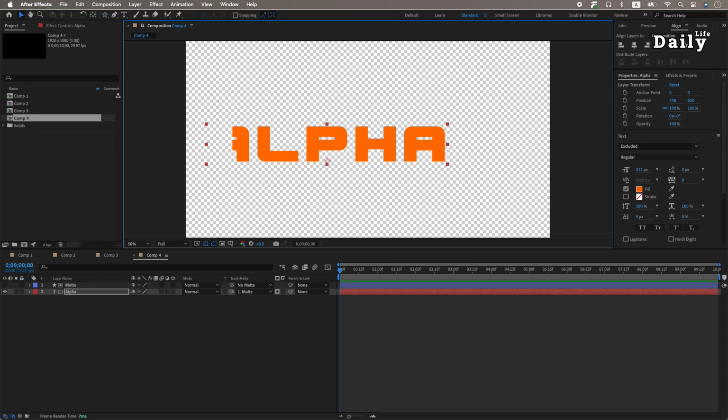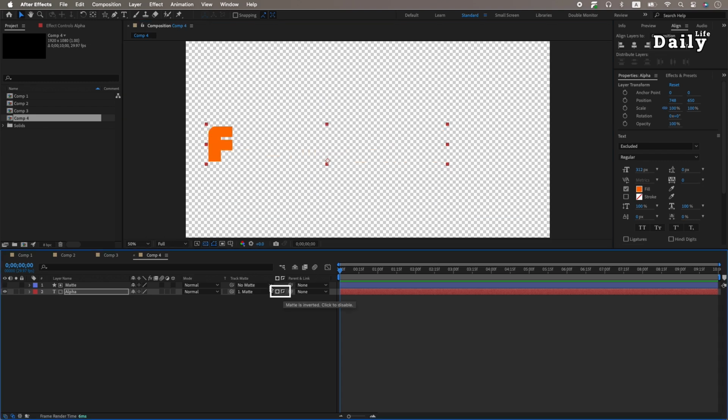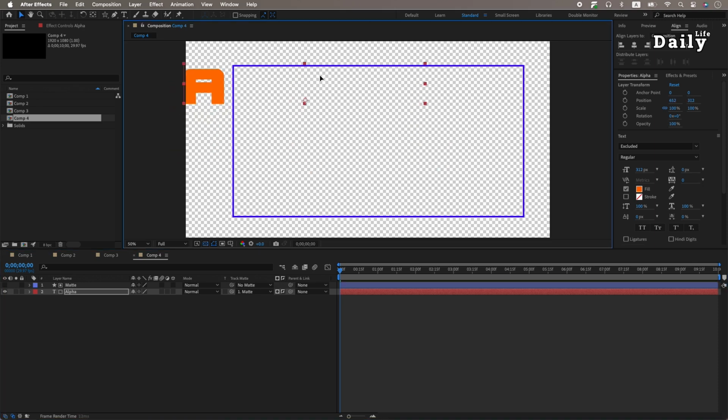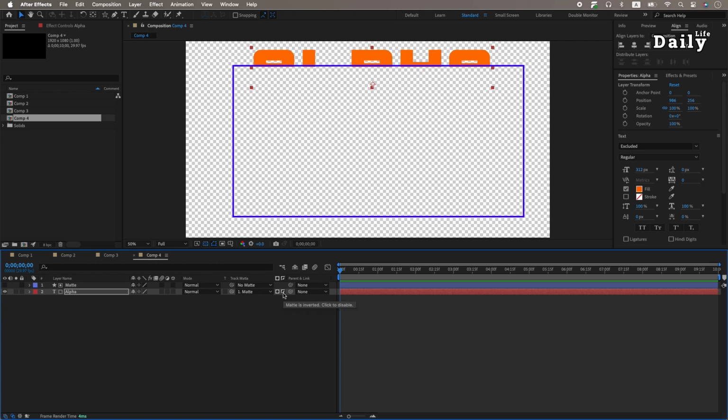What if I turn on this icon beside the alpha icon? Invert the alpha matte by hitting this icon beside the alpha icon. Alpha inverted considers the border of the layer. It shows outside of the layer instead of the inside. So alpha shows inside and alpha inverted shows outside the matte layer.